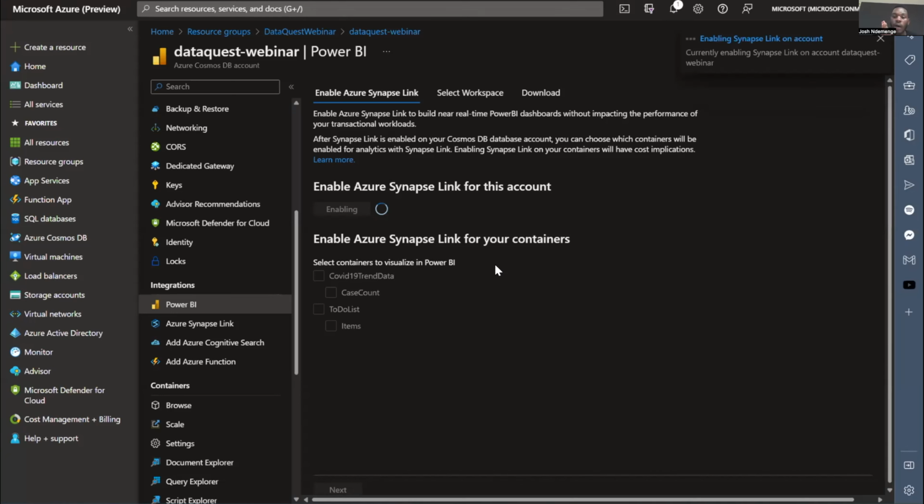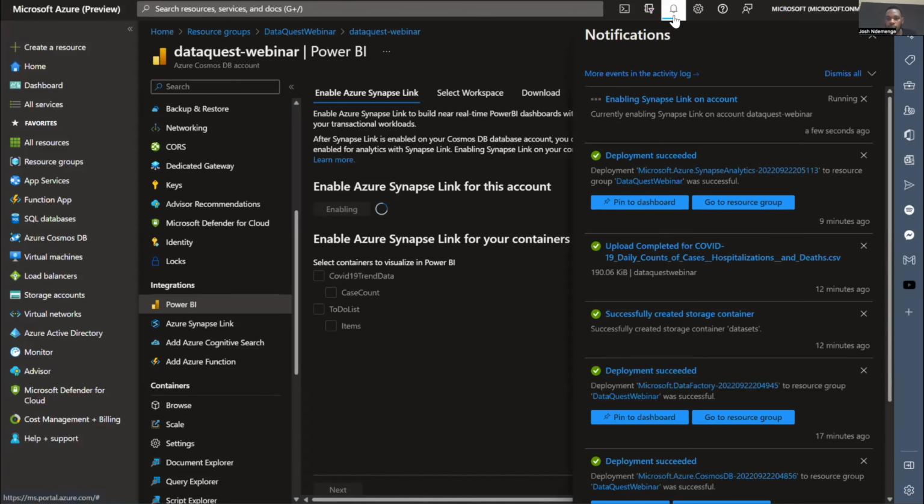So if you had not created an Azure Synapse resource before, you're going to get a wizard from here where you can go ahead and configure and deploy an Azure Synapse Analytics workspace, and then you can link it onto your Cosmos DB account. So let's just give it a little bit of time for it to enable. And at this moment, I can pause as we wait for this to happen.